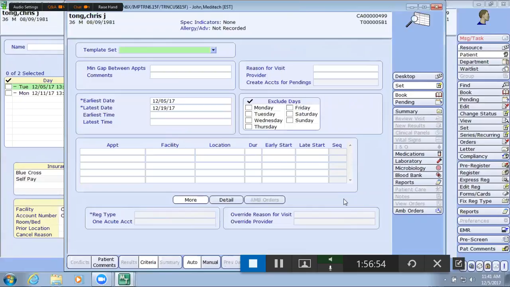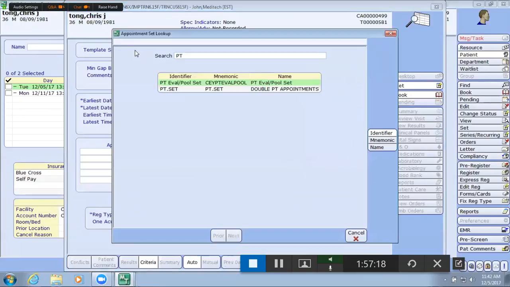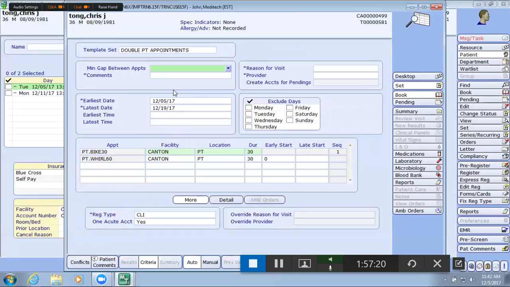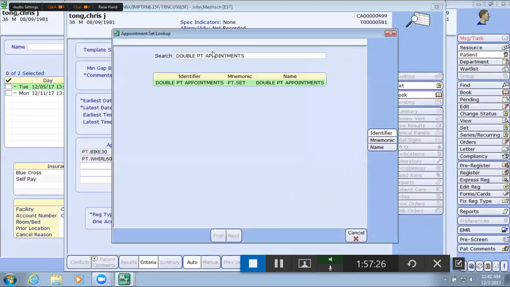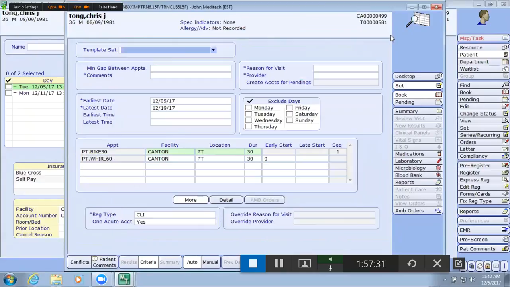There are 2 types of sets that we could book. We could either book a set on the fly by pulling in various appointments into the appointment fields here, or we could book a template set, meaning a set that was pre-built within the appointment set dictionary. Today, we'll schedule a template set by pulling in the PT set. And that template set field is going to look up to the appointment set dictionary so that we could choose the appointment.